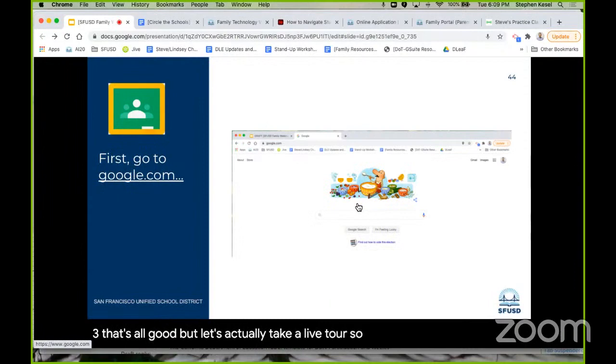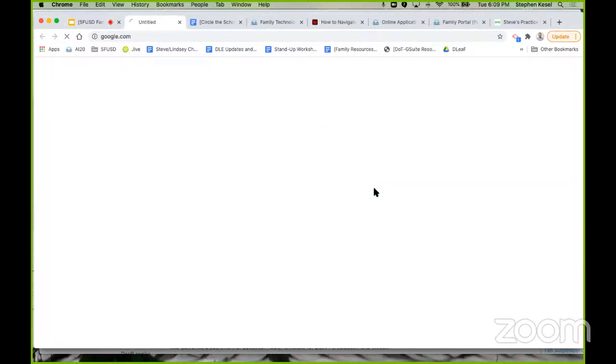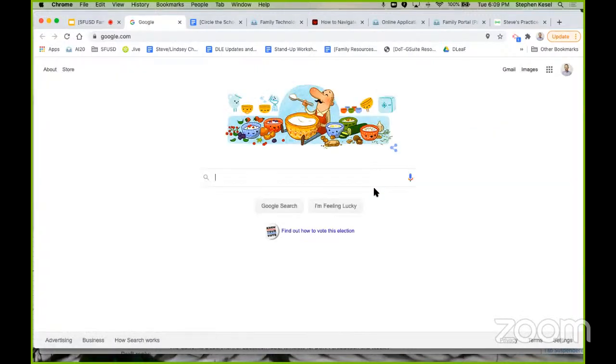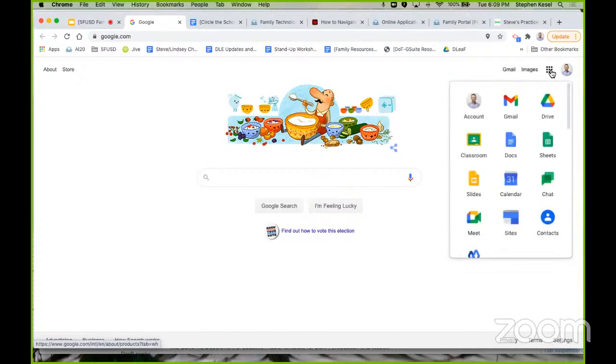So how do you get to Google Classroom? Let me show you how easy that is. Just go to google.com, and your student will need to log into their SFUSD student account. So I'm already logged in there. And once you're logged in, and of course, if they're in a SFUSD Chromebook, they're logged in already just by opening the Chromebook and getting started.